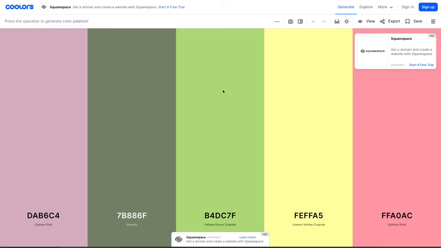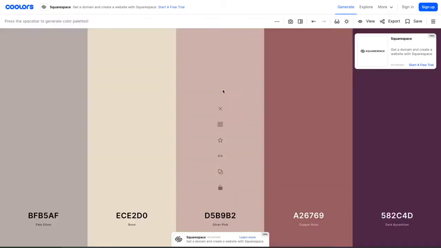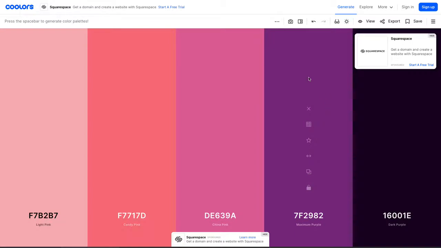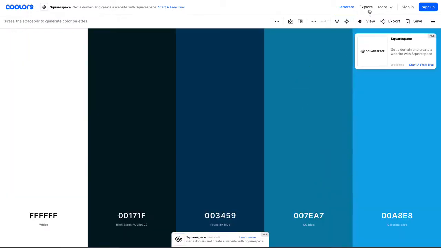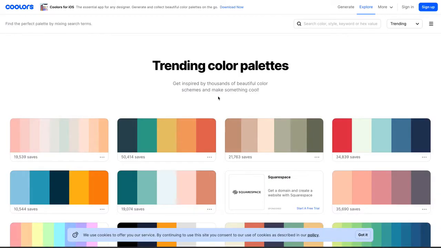You can generate color palettes, and you can just cycle through by hitting spacebar, and you can just get randomly generated color palettes, or you can create your own, or you can explore. This is just a really fun website to find some colors that match. This is one that I really like. I just copied the whole palette.